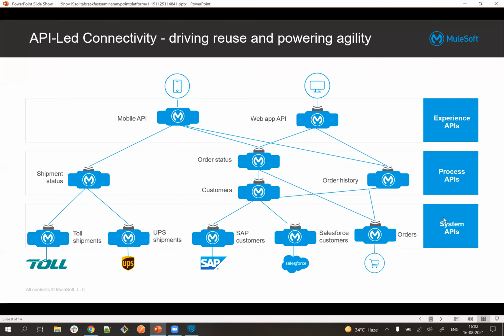So what are system APIs? A system API is something that exposes your data from the resource. So we have order data here, Salesforce customer data here, SAP customers data here, shipments data here, and other kinds of data here. What MuleSoft advises is that instead of building just one single application for integrating all this logic, we can build multiple APIs, one for each resource. There are 5 resources.